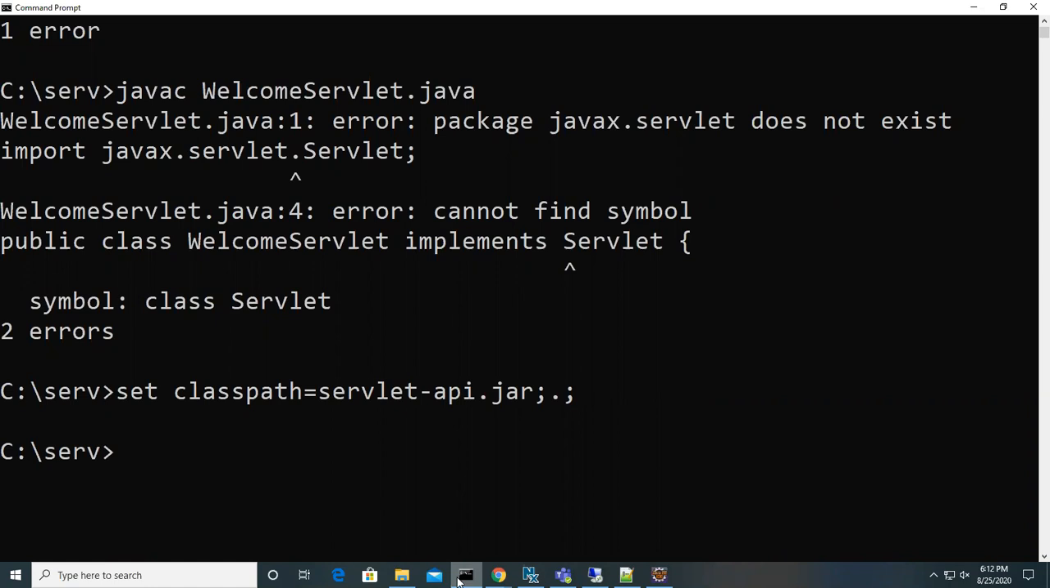Does anybody have any doubt on the classpath concept? We already discussed the classpath concept. Am I right? Yes, sir. Okay?